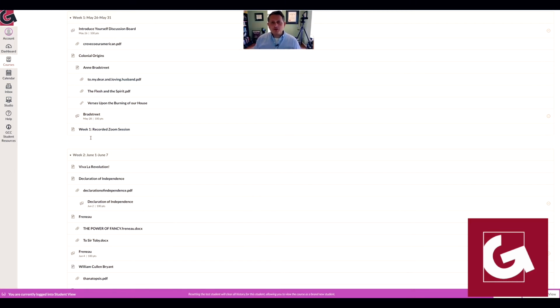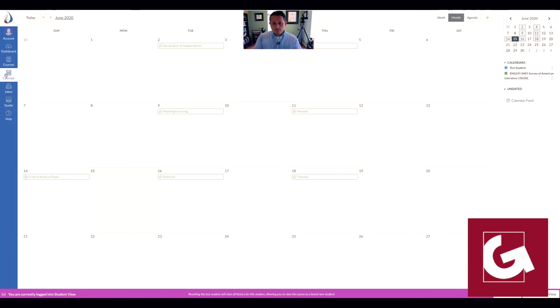There's also another tool here that is quite handy, and that is the calendar. Now this is integrated into Canvas, and this means that when I, let's say, make an assignment and I put a due date, this shows students when that assignment is due, and it puts it on their calendar.